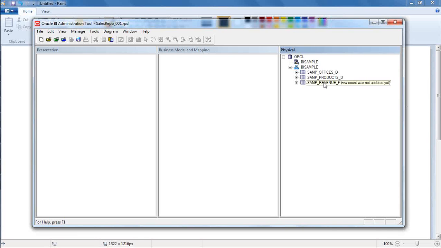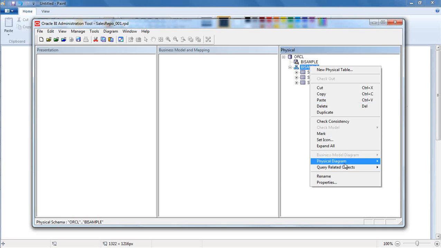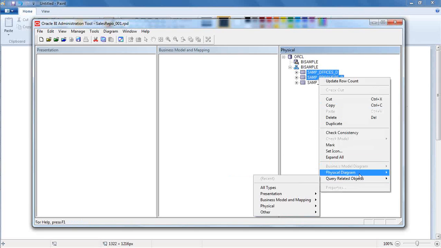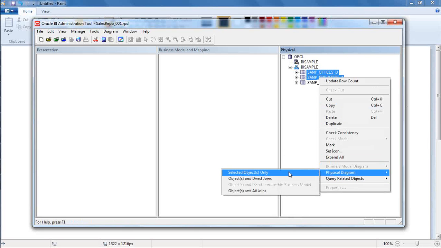So what I'm going to do is define the relationship between these 3 tables. Suppose this is my base sample. Right click on the base sample. If you see, there is something called a physical diagram. What are the different tables that I have? I can select, and it will show all the tables. Suppose I select these 2 tables and right click, physical diagram, selected objects only, which means it would display the relationship between only those 2 tables.